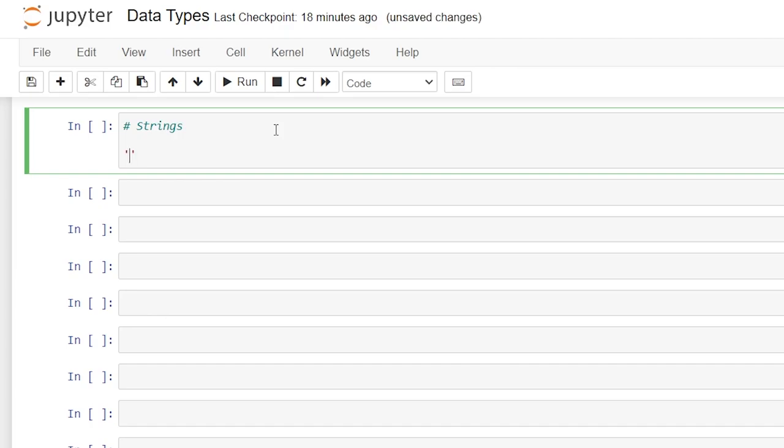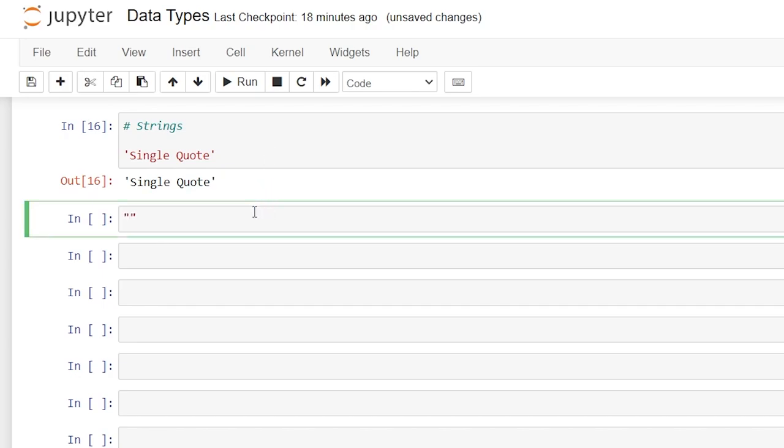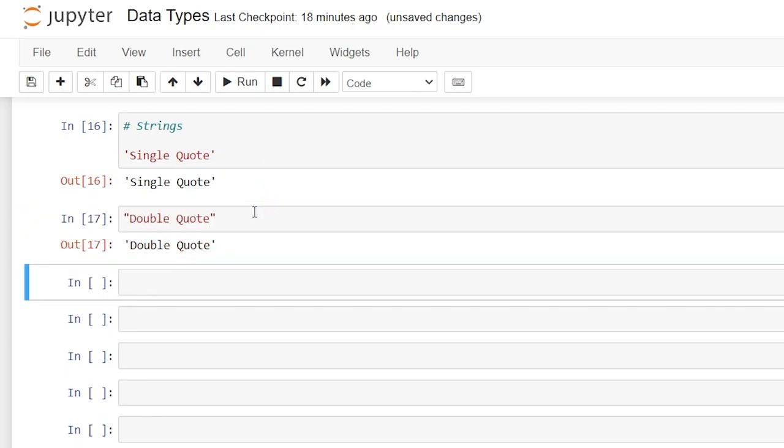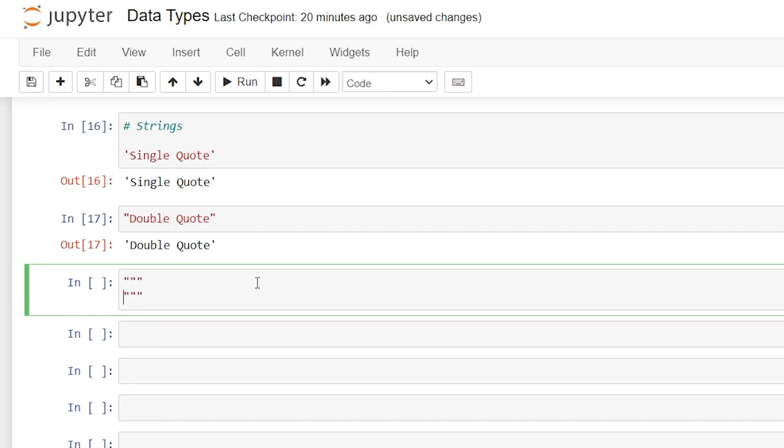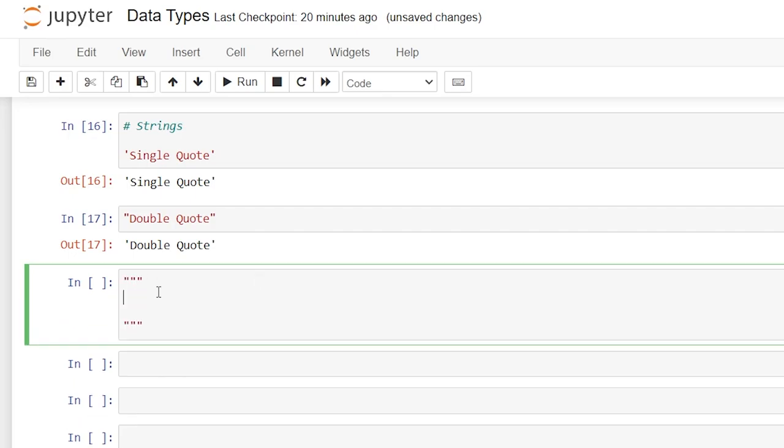So right here, we have a single quote, and that works well. We can do a double quote, and that works also. And as you can see, they are the exact same output. And then we have a triple quote, just like this. And this is called a multi-line. So we can write on multiple lines here.